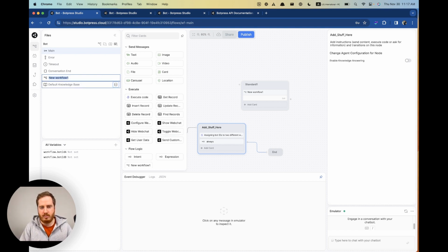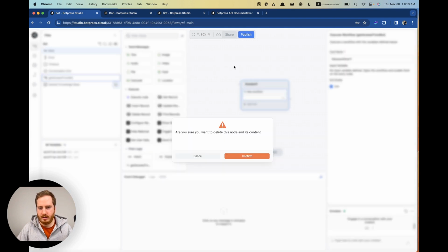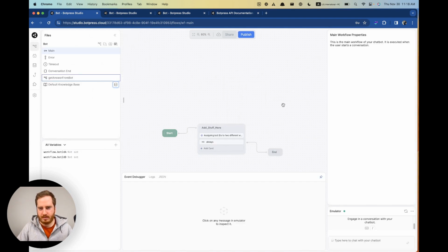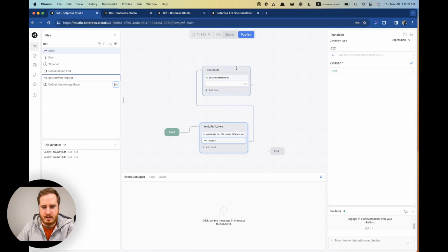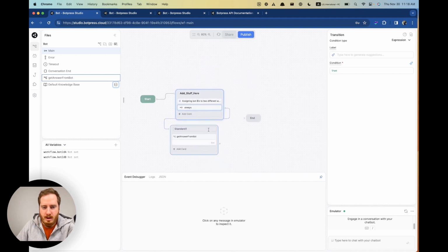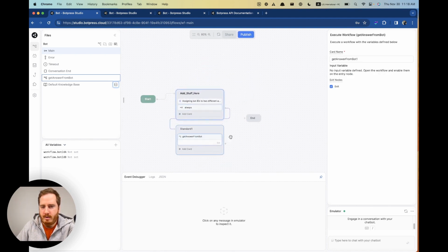I'm going to rename this to get answer from bot. Okay. And delete this. Oops. Like that. Okay, so I need this. I don't need that. So I'll do it like that. All right, now we need to send our variables.